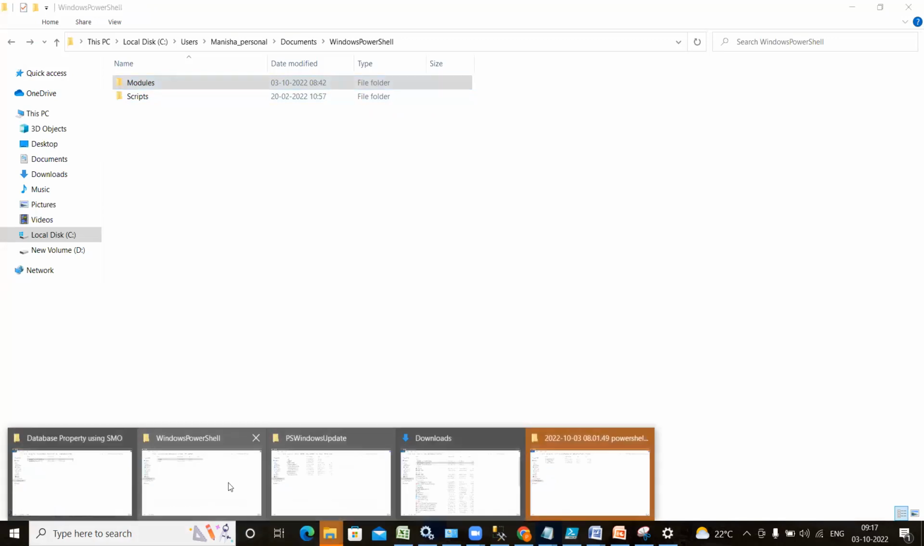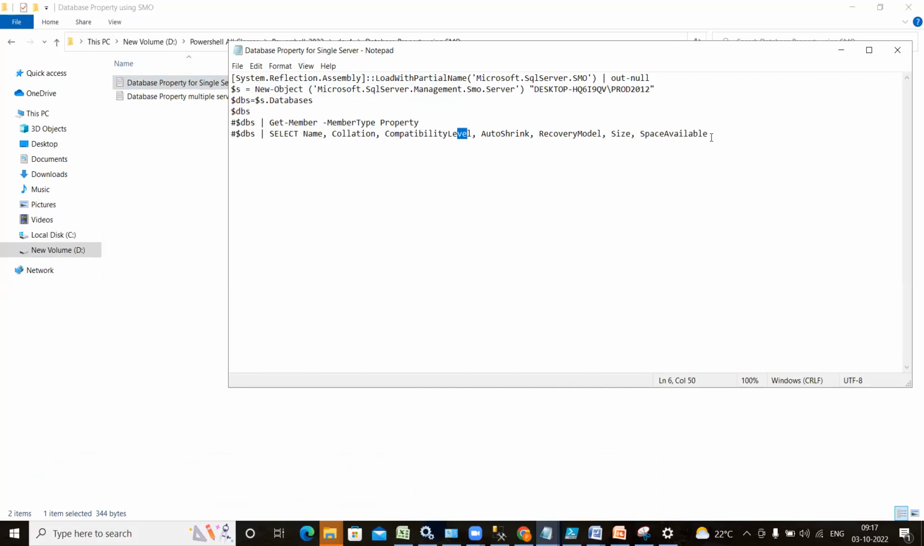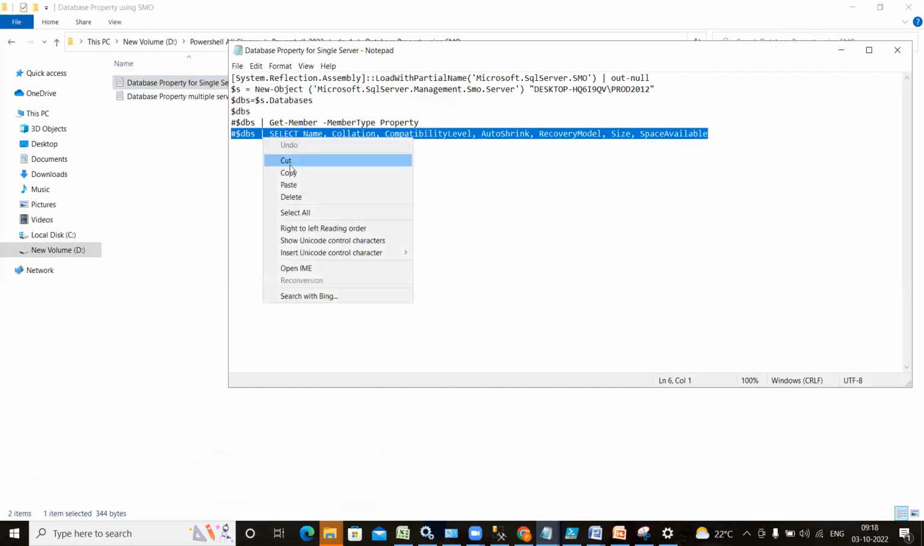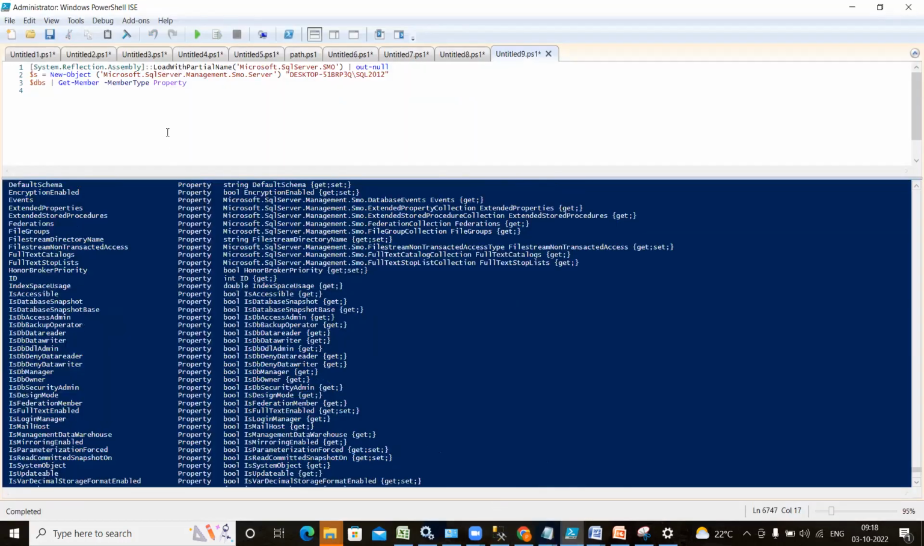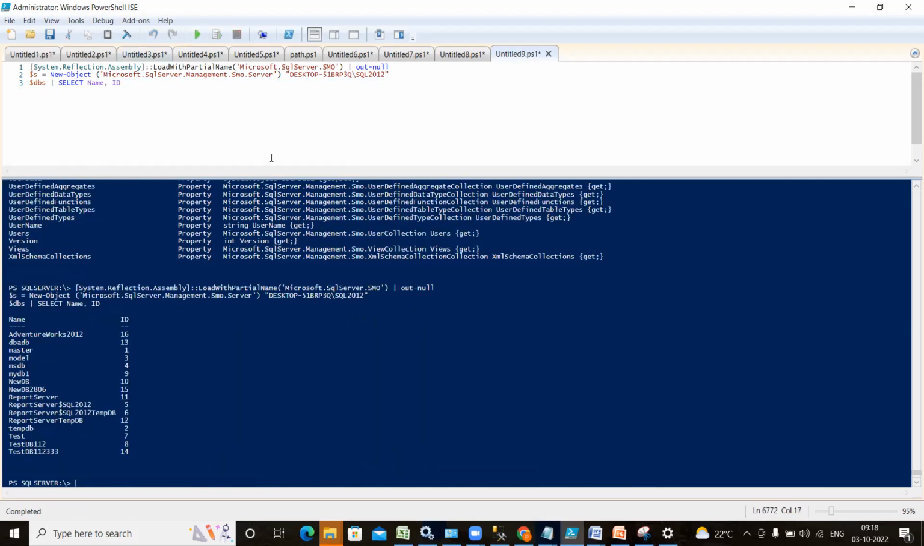For that, what we have done here, I have written this line. With this line, you try to filter only name and ID, and see whether it is coming or not. This time I am going with name and ID. Just we will see whether the result is coming or not. So it is giving the ID, right?